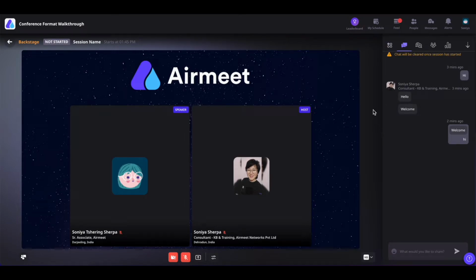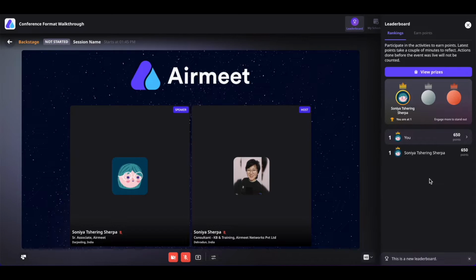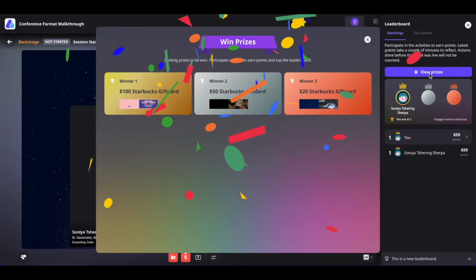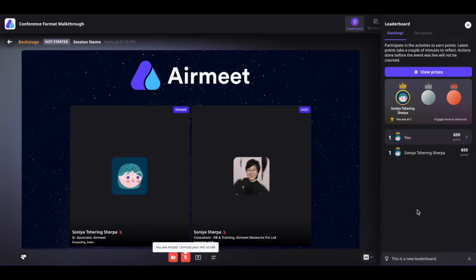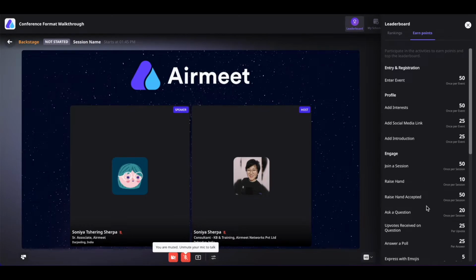Now coming to the top controls, the first one is leaderboard. The leaderboard is basically a gamification feature where people have to take part in different sections of the event or do different activities and earn points. You can also see your ranking out here. If you want to view the prizes, you can simply click here and view the prizes. And if you want to understand what points can be earned for what activities, you can click on earn points and see all the activities and their corresponding points.